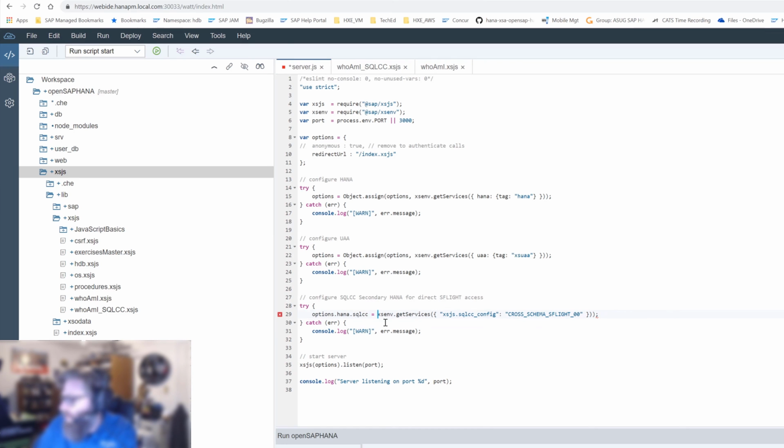So XS environment get services, and we can take that off there. I should have been a little bit more careful when I looked at my coding, but I kind of like leaving my mistakes in. It shows some common mistakes that you can make. I'm sure many people would be tempted just to cut and paste the HANA section and adjust the target there as I did, but it also points out that the SQLCC, the secondary connections, are child options of the main connection. So they are loaded as part of that main connection.